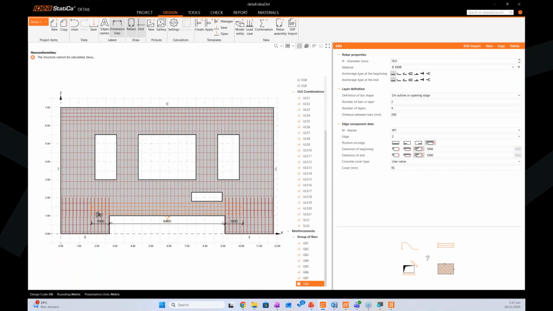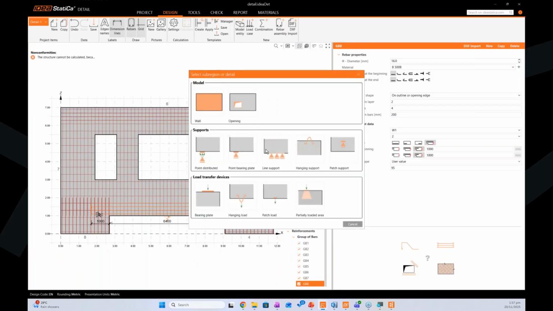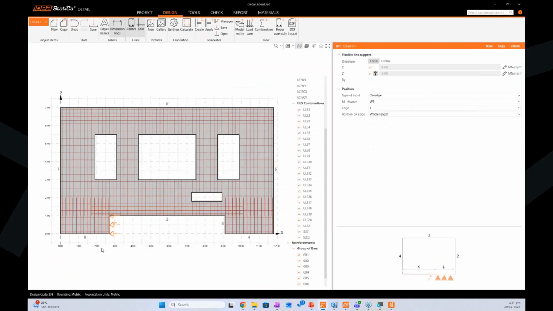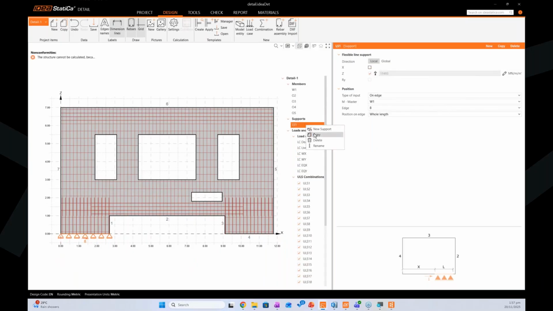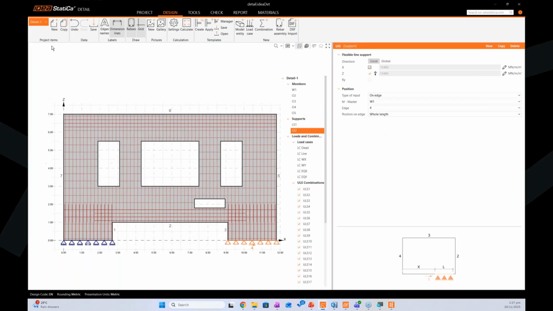And yeah, that's it. One last thing is the support. As you can see here, the structure cannot be calculated yet. So you go here, I put a line support. Then you just change the edge that you want to support. I give a roller on the left side, and another one, a pin on the right side. Okay, so as you can see now, the warning is gone. You can start this, press this calculate button.